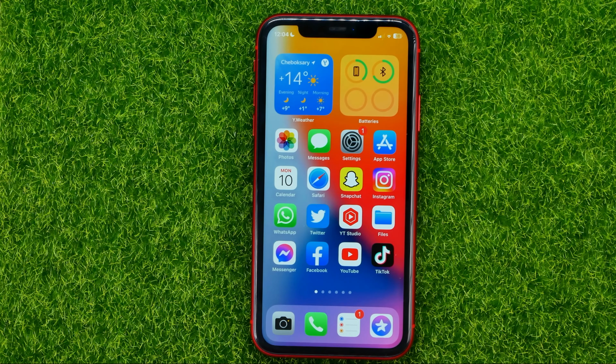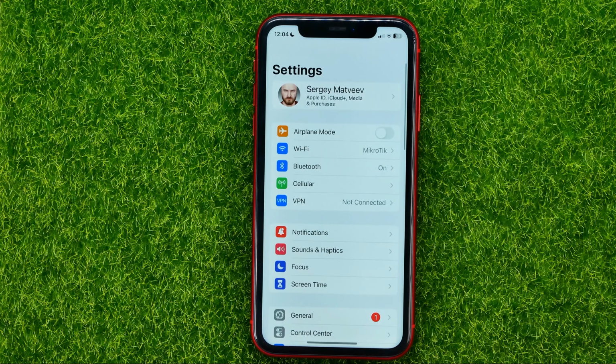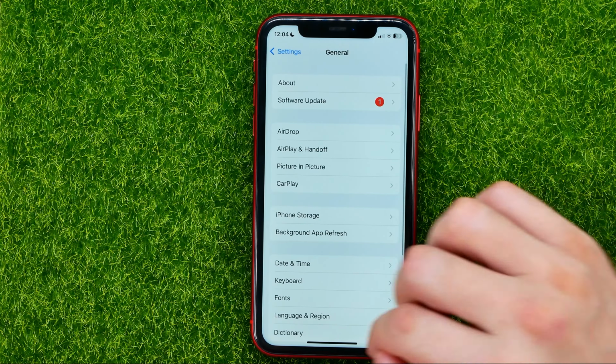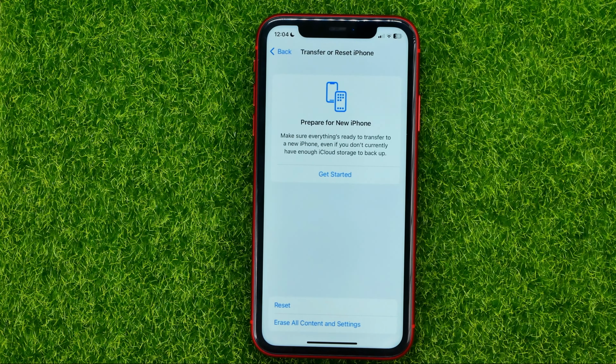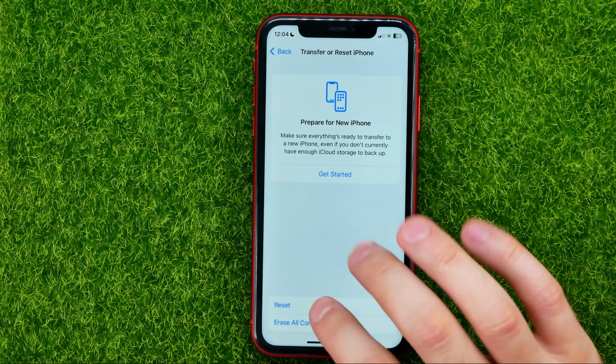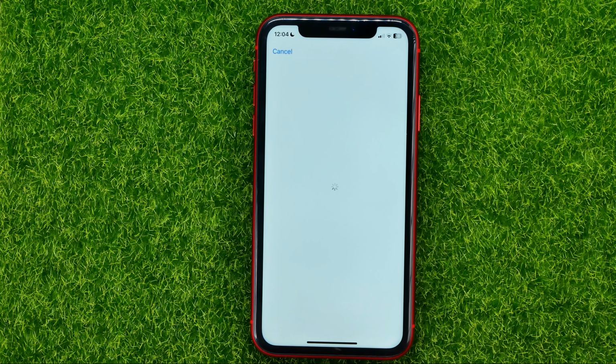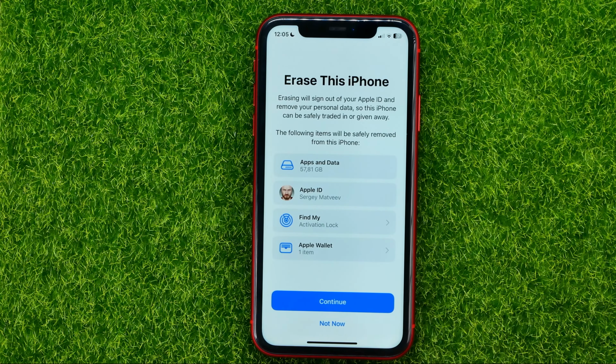Now that you have backed up your data and signed out of iCloud, it's time to erase your content and settings on your iPhone. To do this, go to Settings, General, scroll down to the very bottom and tap Transfer or Reset iPhone, and then Erase All Content and Settings. And then tap Continue and go through all of the steps to safely erase this iPhone.